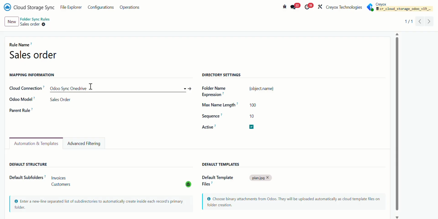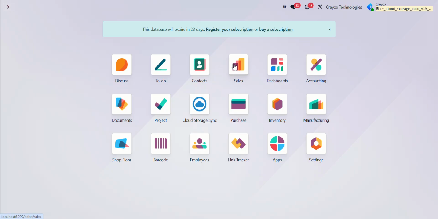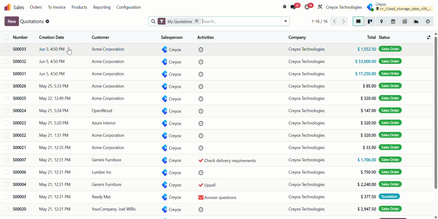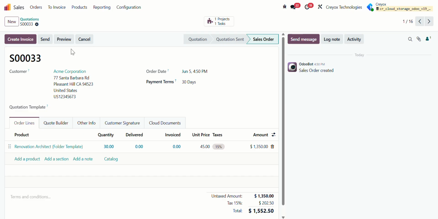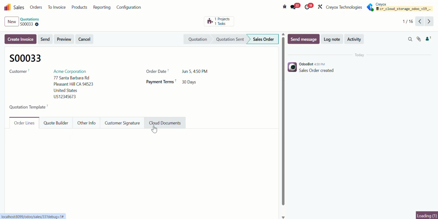Once the rule is created, I will go back to my sales model and I will open any one record. As soon as I open the record, I will be able to see this tab because a rule has been created for this model, that is sales model. So going to that tab, that is cloud documents.